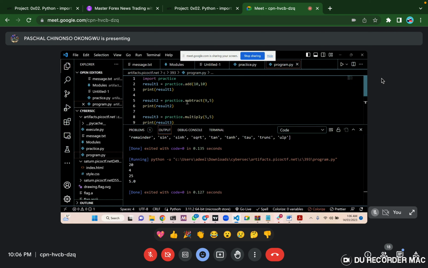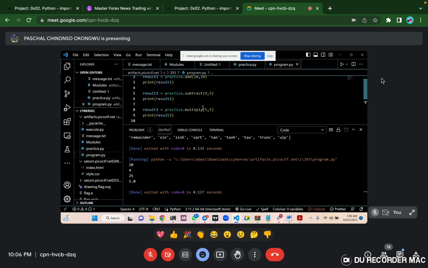And then again for result 2, subtract, and the 9 and 5 were also stored in my A and B, and it did what we have already created here, to return A minus B, which serves as 9 minus 5. And this was how we were able to get 4. The same thing happened for multiplication. 5 multiplied by 5. And this was how we got 25.